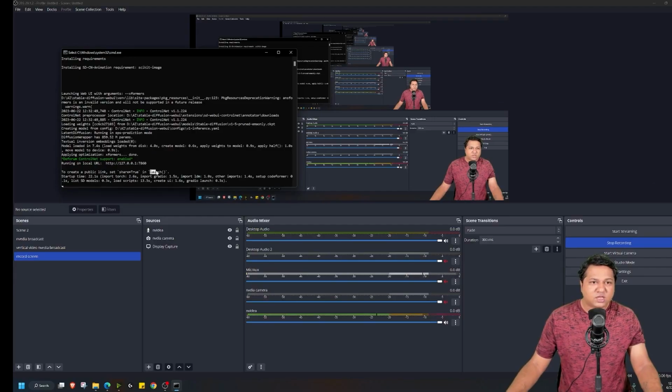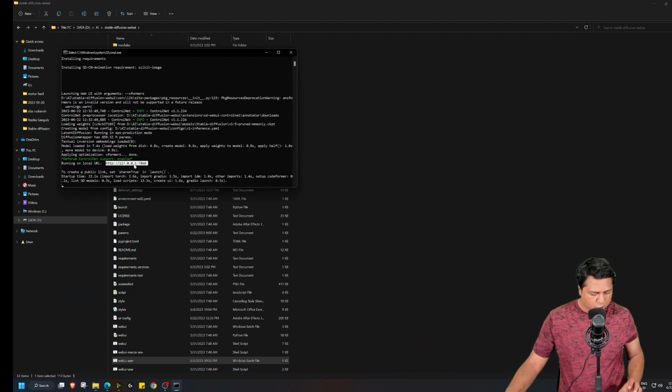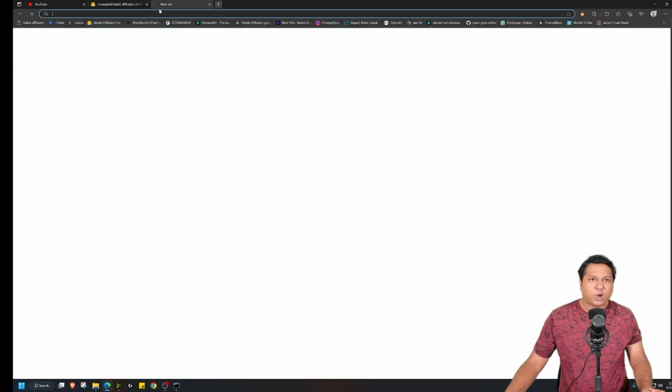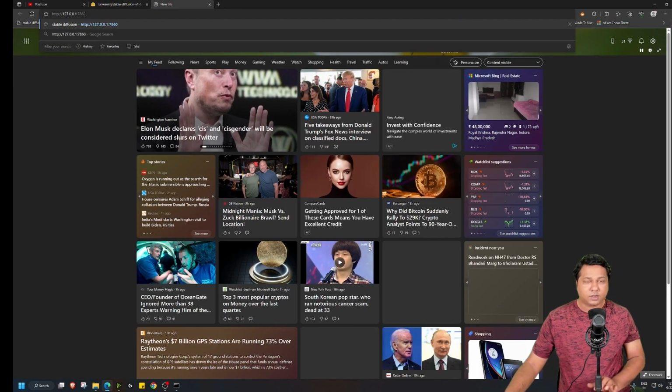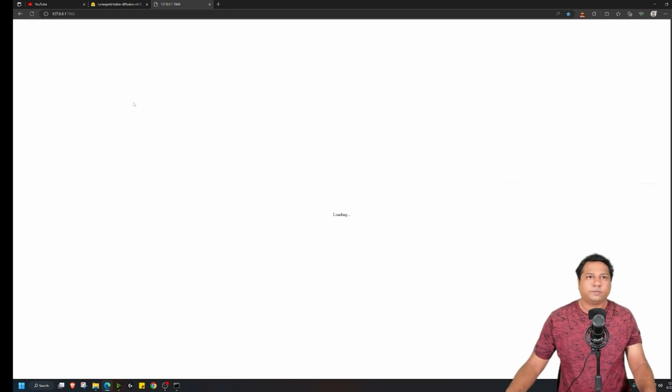One thing you have to remember, that first time when you start this application, it will take 30 to 40 minutes to start. So in that time, you can do whatever you want to. Next time when you start this application, it won't take this much time. So you have to wait till you see this launch text in the command prompt. After this, you can copy this URL, go to a web browser and paste it and click on enter. And this will start the Stable Diffusion application.